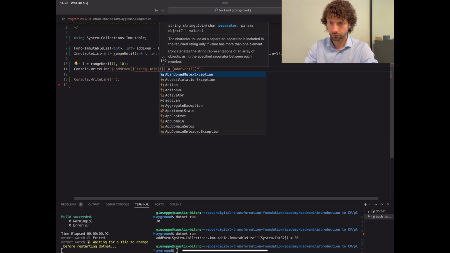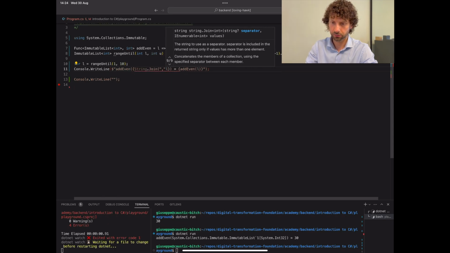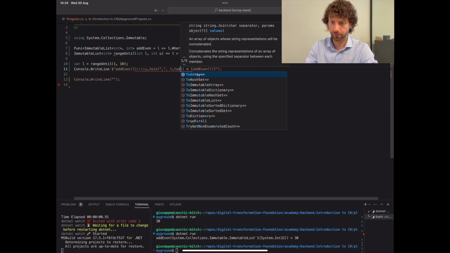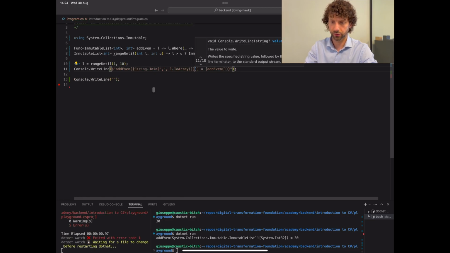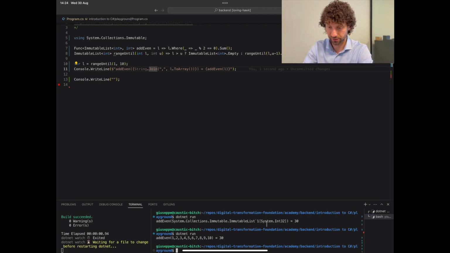String.join. Then we get a separator. Let me see. Yeah, so the separator will be a comma, and the values will be this to an array. Okay. Join is a fantastic way to actually turn a collection into a string with a given character as a separator. So now we should see something a little bit better.